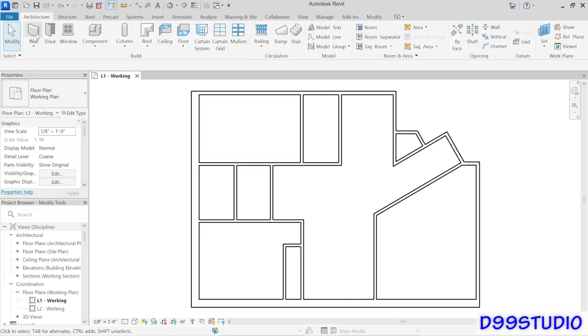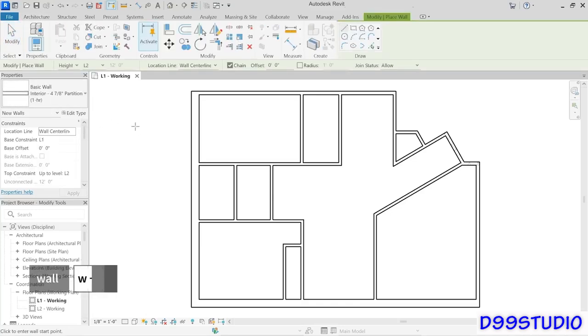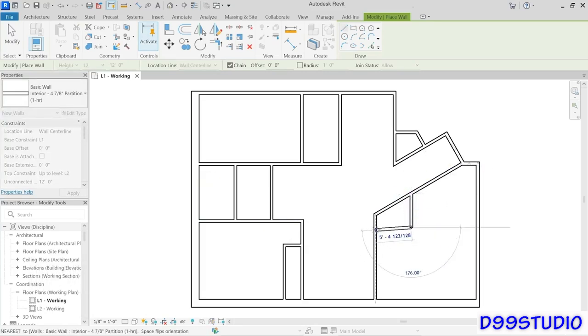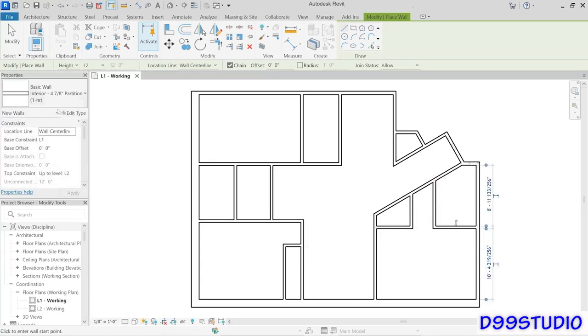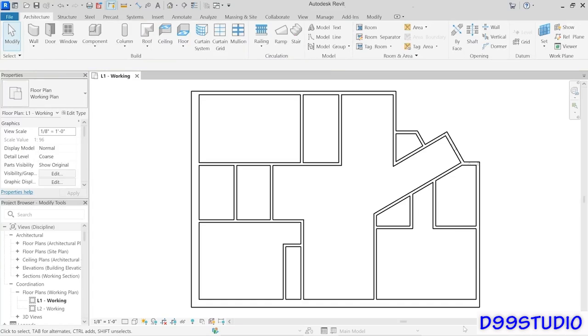I'm going to go to architecture and click wall, or you can type WA. I want to make sure I'm using the same wall type that we used for the other walls, and I'll just sort of box out a little pantry right here and a little utility room right here. And then I'll click the modify tool to cancel.